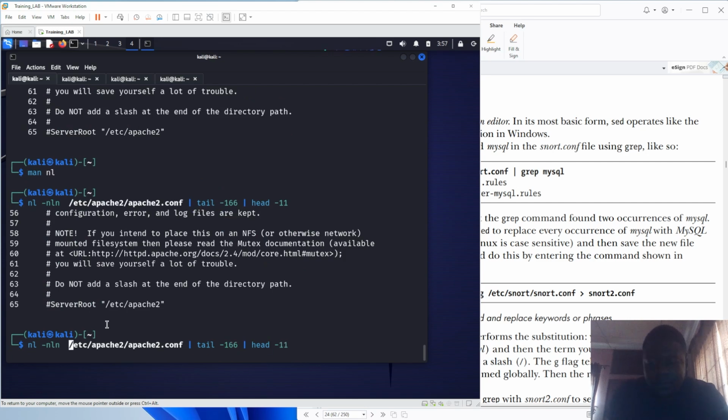So we've done NL, we've done tail, we've done head, we've done word count, WC, and I've told you what WC does. You can use WC to count the number of lines. You can use WC to count the number of words in the particular text you've copied. You can use -C to count the characters.